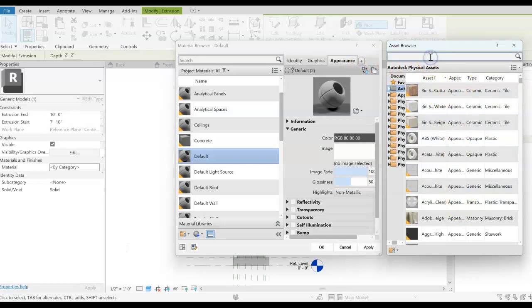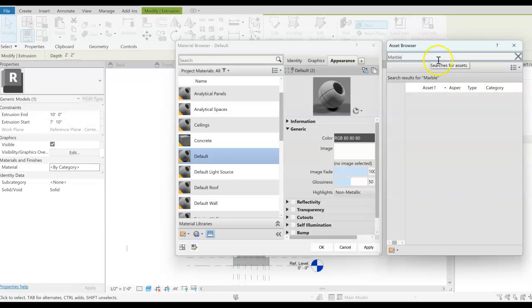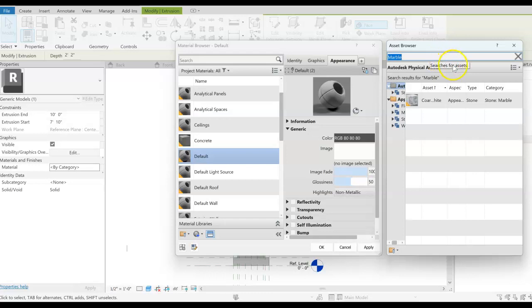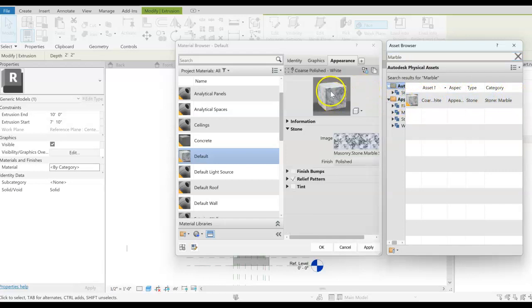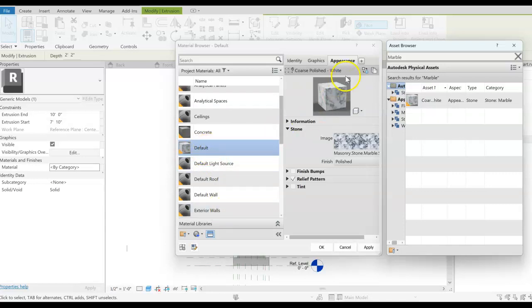I think I would like to try the marble. So let's go see what we have for marble. I think the book asks for concrete, but let's get a little bit more adventuresome. Here's a marble pattern that looks like blue cheese. I think I like that. So I'm going to add that to my default and I'm going to rename the default. Actually, I did make a duplicate. So let's go ahead and add that. It's on the default. I'll apply and then I'll say OK.